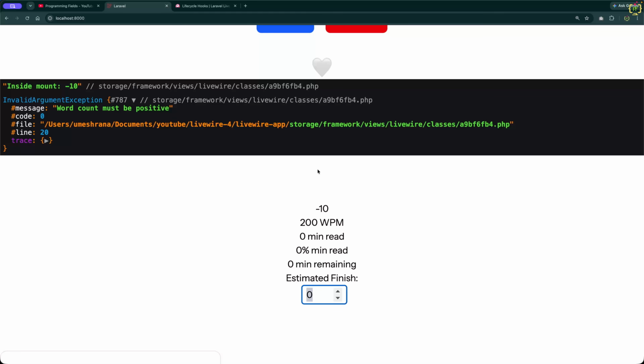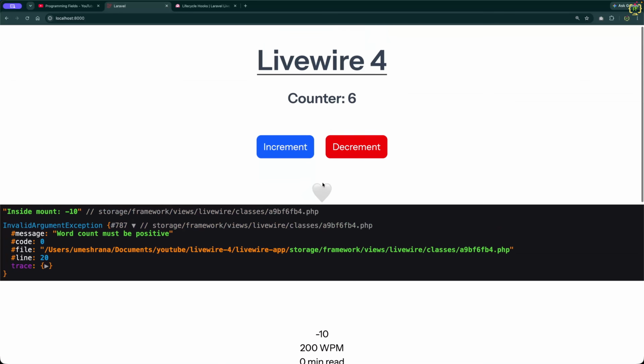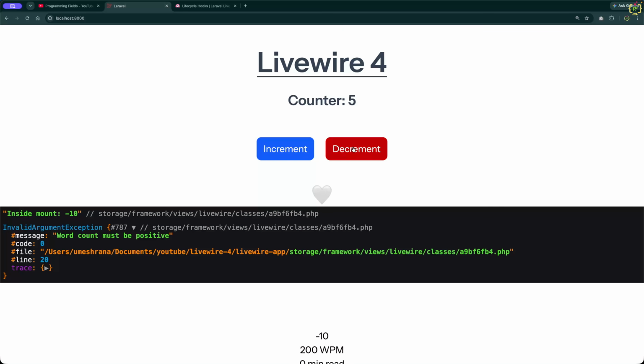So if there is no memory between requests, how does the counter component remember it is currently at 6 or 5? That is the entire problem hydration solves. So after every single request, right before Livewire sends its response back to the browser.